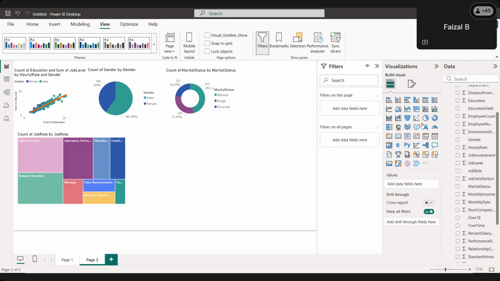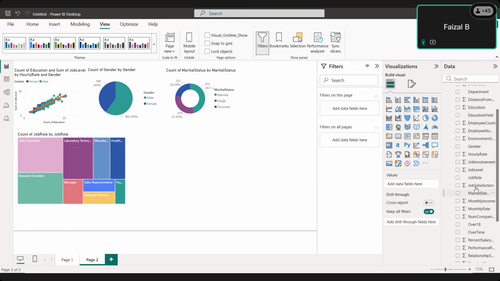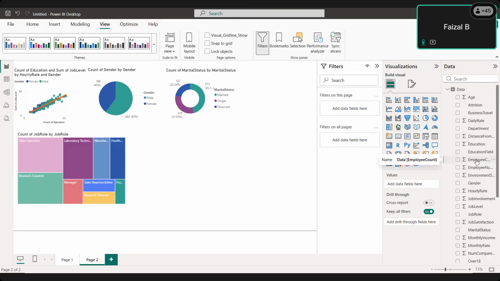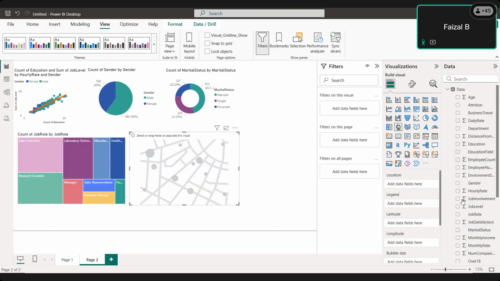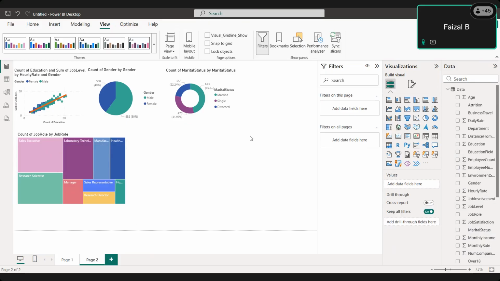Okay, so the next option is the map option. Here we have three map options available. Currently we don't have any geographical data with this data set. If you have any geographical data, we can create this map option. Just double click on this map and you can add the geographical data here, so the geographical representation will be available here.